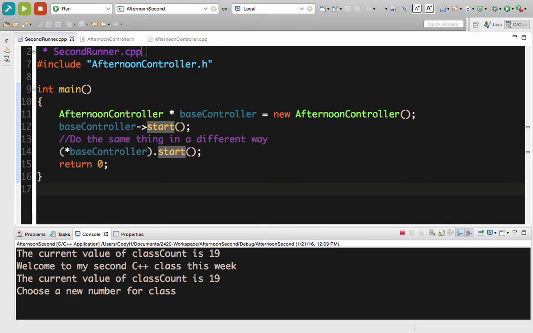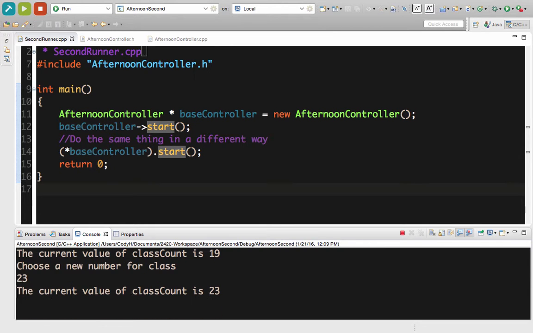And welcome to my second C++ class this week. We can see we've called that method again. Our value is now 19 because we have reset that value. We'll add that up again. We'll say it's now 23. And the current value of class is 23. So the same method executed twice on the same object right here.